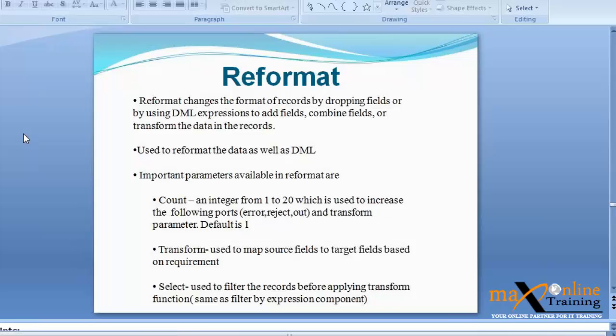So it is used to reformat the data as well as DML. This is the main point. We have one more component that is used only to change the record format, called redefine format, and this one is called reformat. So it can work on both the data record format as well as the data. And what does redefine do? Redefine will change only the record format. It will not work on the particular data. Basically, reformat is like a parent: whatever redefine format can do can be done inside reformat.